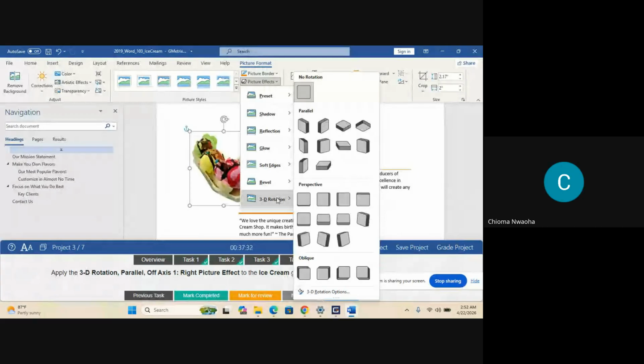Now under this 3D Rotation, there's no rotation here. There's Parallel. There's Perspective. There's Right. That's 3D Rotation Parallel. So under 3D, I'll go to Parallel. Then they will not tell me what kind of parallel. Then what is this? Off Axis 1 Right.